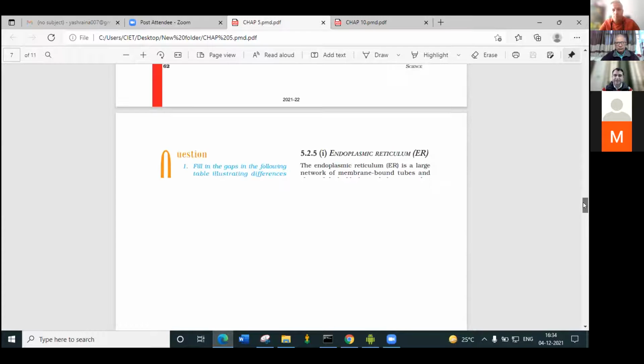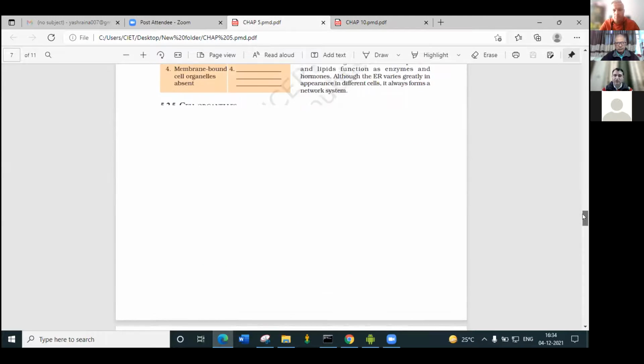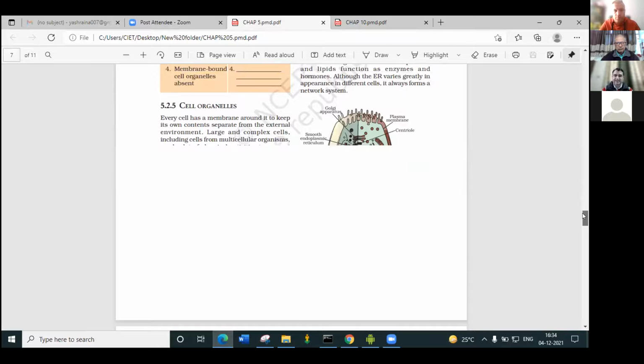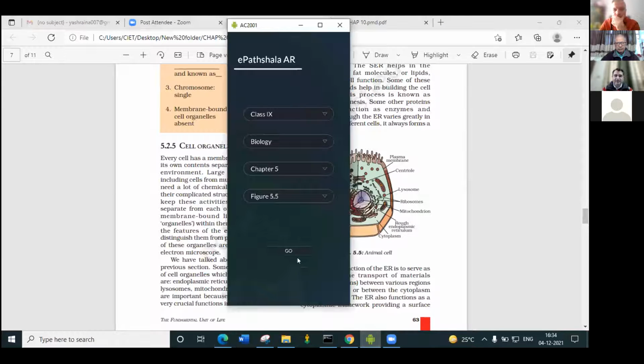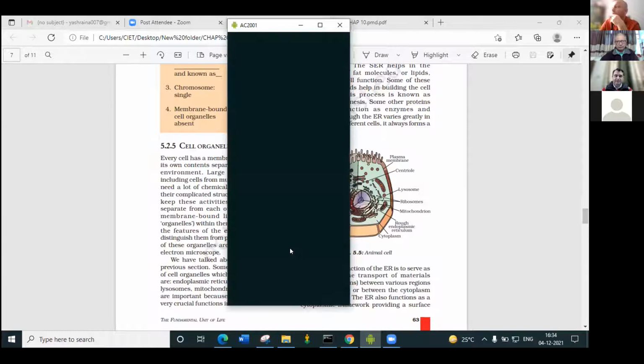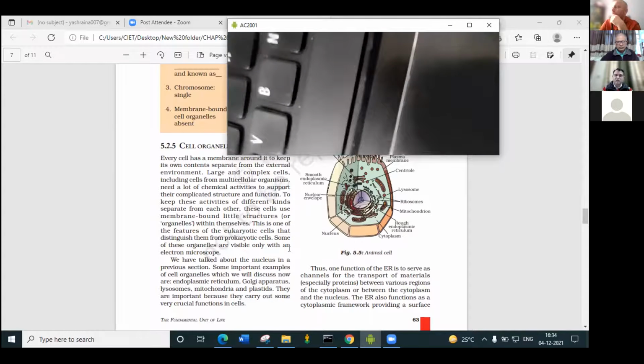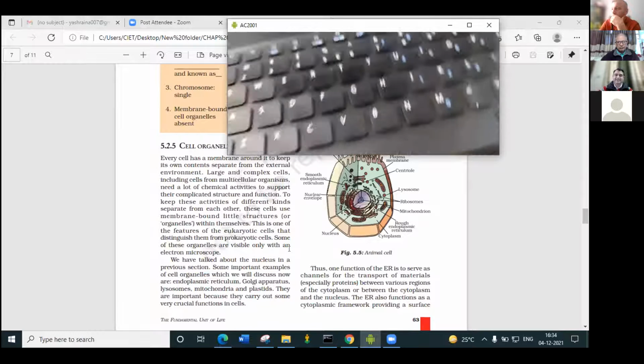Say, for example, if students want to learn about this concept, this is a cell, they need to open this mobile Android application and then just click on go. It will be uploading, so just 5 MB. So your camera will automatically open and you need to scan this image.